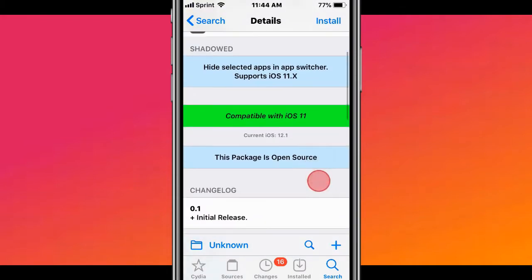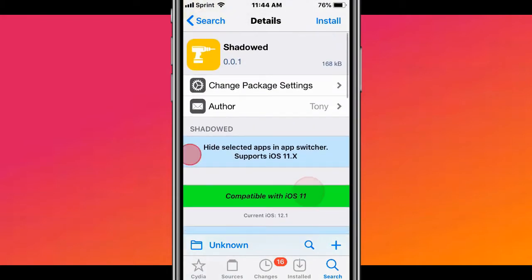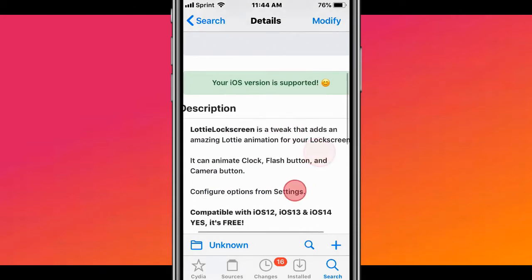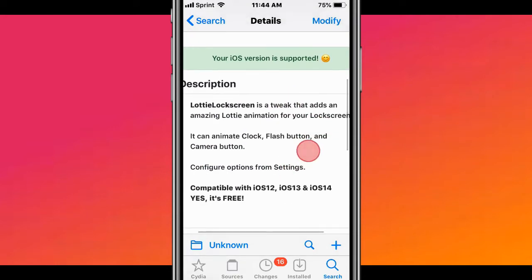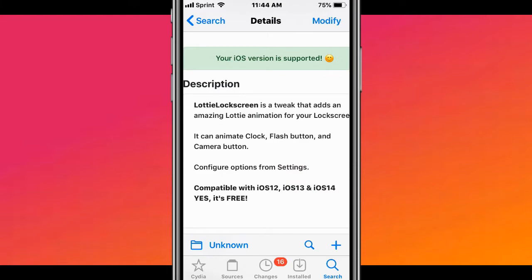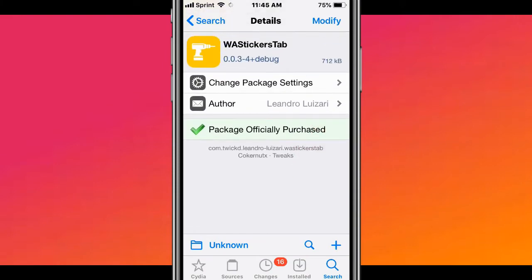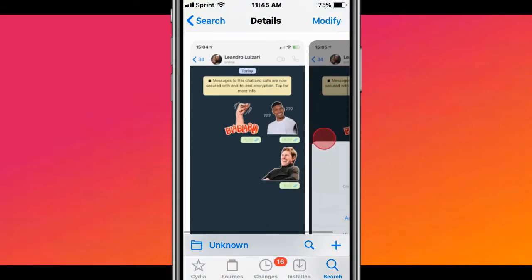Next tweak is called Shadowed, hide selected apps in the app switcher. Next tweak is called Lottie Lock Screen, animations for your lock screen. It adds an amazing Lottie animation for your lock screen, can animate the clock, flash button, and camera app. Supports iOS 12, 13, and 14, and it's free. Next is called WA Stickers Tab and WhatsApp Stickers Manager.